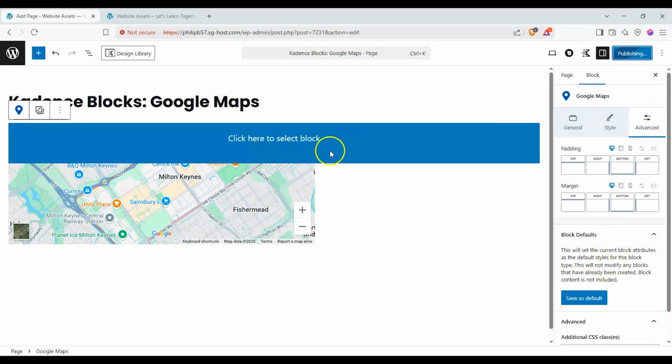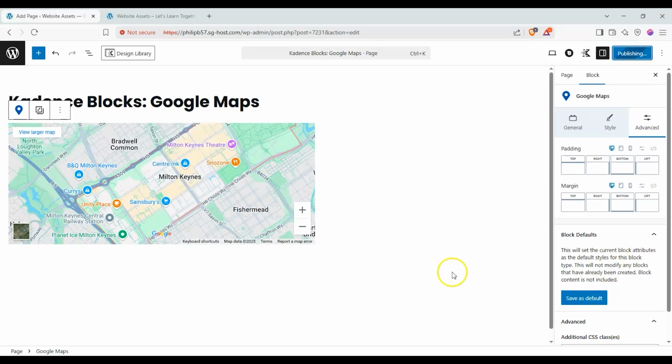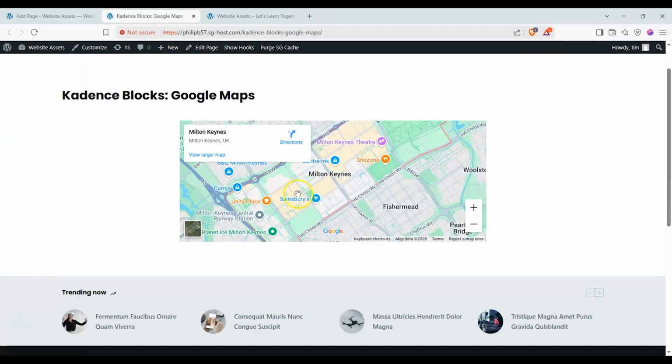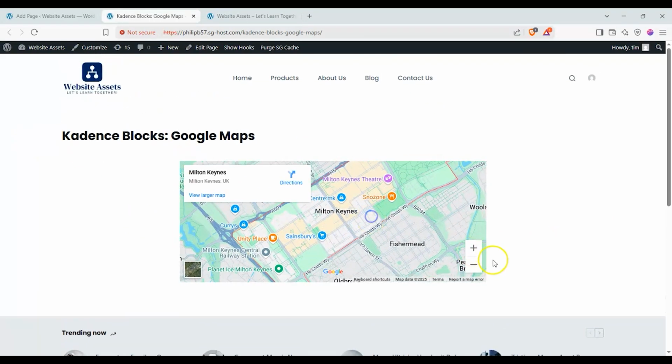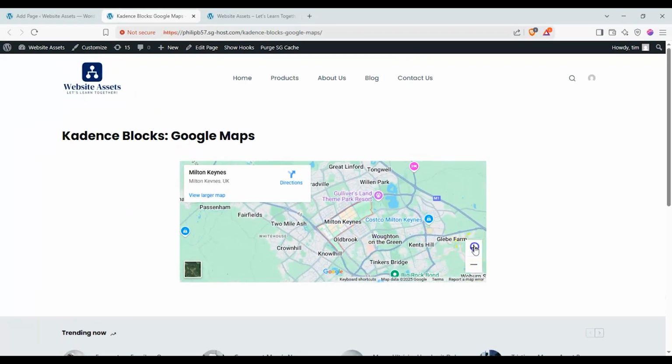So let's go ahead and click on publish and view our work on the live side. With that done saving, let's go ahead and click on view live page, and here is our Google Maps block working with a filter on it.